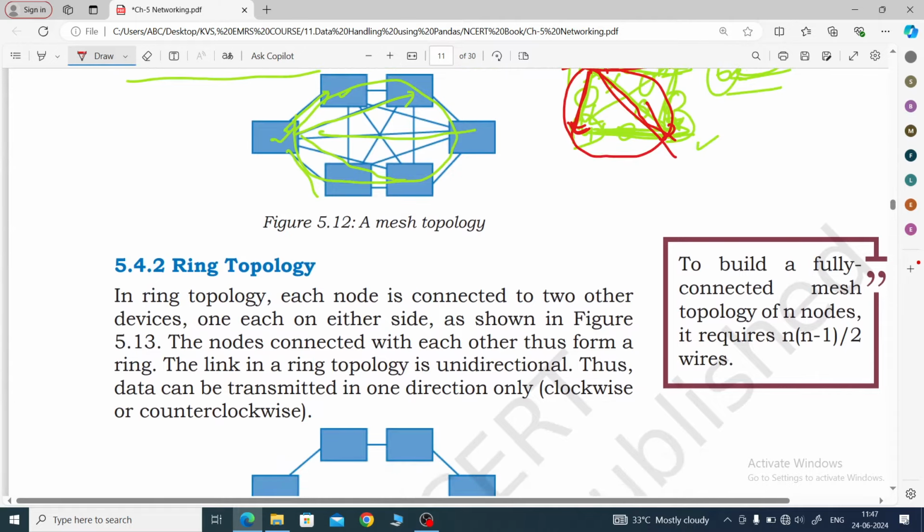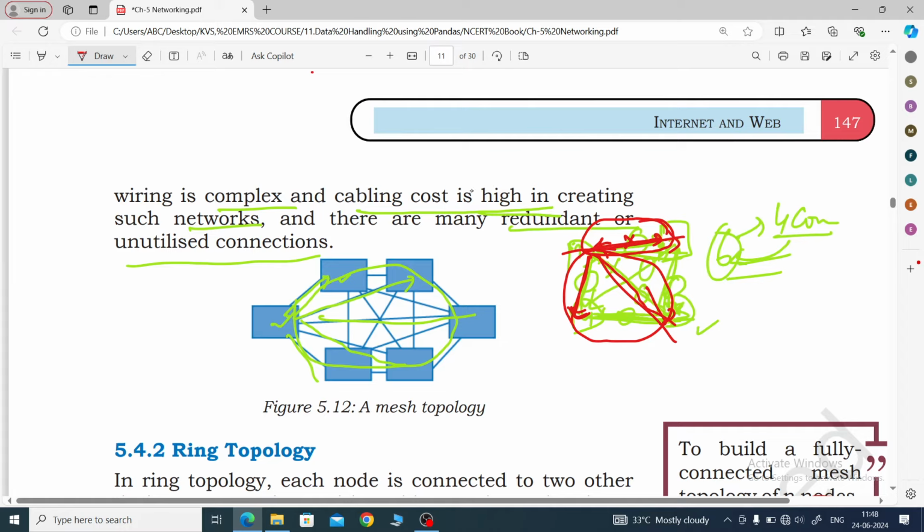To build a fully connected mesh topology of n nodes, it requires n into n minus 1 by 2. N means total number of nodes, into total number of nodes minus 1, by 2. Just like here, how many nodes are here? I have taken 4. So 4 into n minus 1, that means 3, divided by 2. So 4 3s are 12 by 2, so how many? 6 connections are required. I already told that 6 cables are required to connect 4 systems.